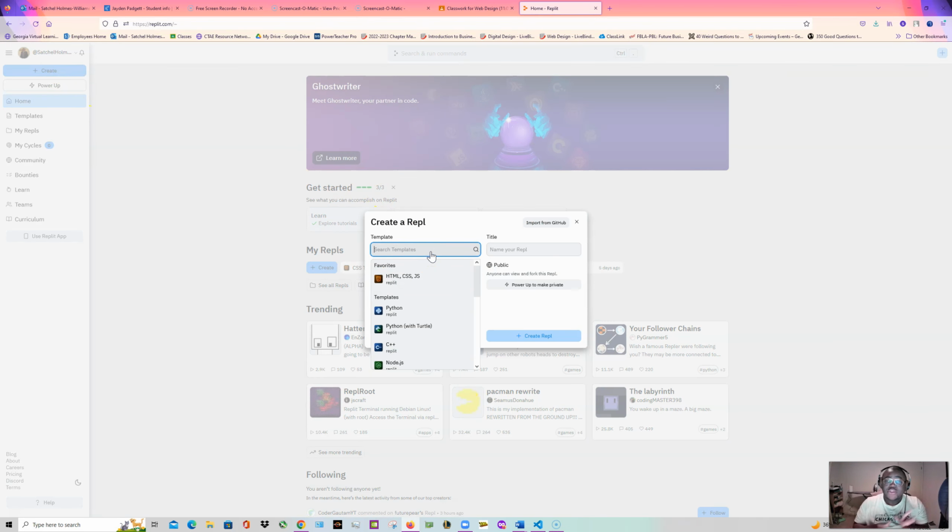Now, you can use Replit for many different things and many different languages, okay? So we're using it for CSS, HTML, and JavaScript. However, you can use it for Python, you can use it for C++, you can use it for C#. There's a whole bunch of ones you can do, but we're focusing on CSS, HTML, and JavaScript. So if you notice right here in my favorites, I have HTML, CSS, and JavaScript up here already. But if you don't have it, you just search HT, and it just shows up because it's the only language that starts with those letters.